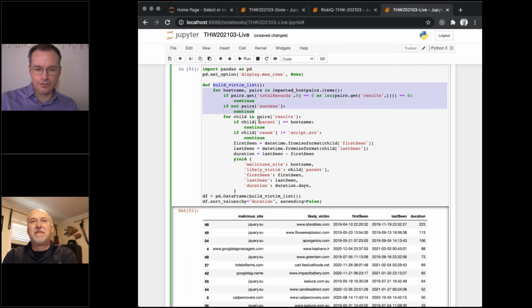I'll leave most of this as something you can review on your own and walk through. I am getting a little wild with Python in here, so apologies for that. You are seeing my pattern that I mentioned earlier, where I am looking for excuses to get out of the loop early. If we don't have any records, or if there aren't any results that come back, just keep going. If for some reason it wasn't a success, keep going. If it's the same host name in there, the resource is coming from the same site, just continue. We really do only care about source scripts. So if it's not that, just continue.